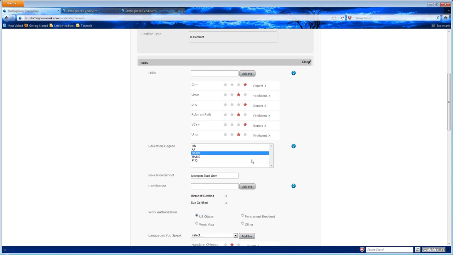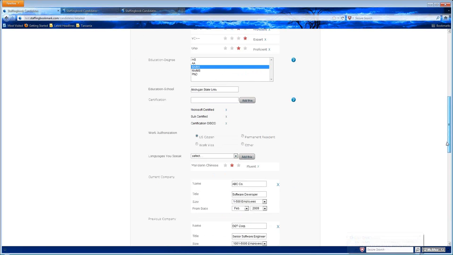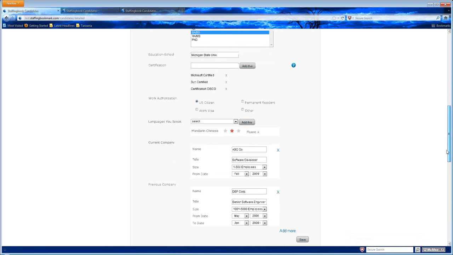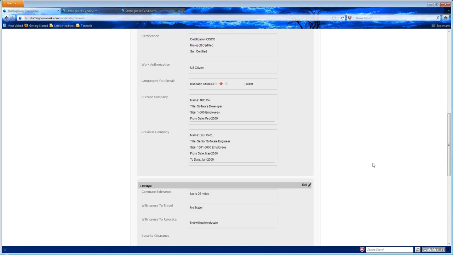We can change our degree, our educational background, enter new information, certification. Maybe I also have a Cisco certification. Let's add that. U.S. citizen, information on languages you might speak, information on your current company and your previous company. So a lot of information that can be useful in the hiring and staffing process.